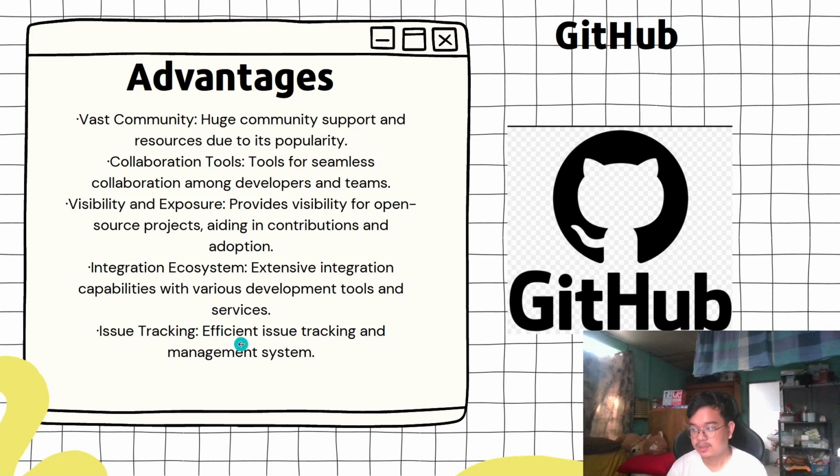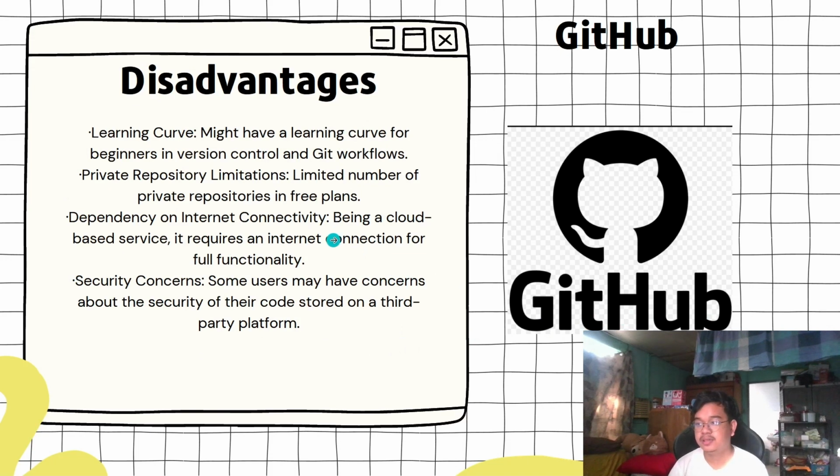Issue tracking is the main goal of GitHub because it's a version control web development tool, and you will see the different pull requests, bug fixes, logs, and patch notes that the developers are putting in their programs as well as their code. Some disadvantages: there might be a learning curve because of version control and Git workflows, which require command prompt, command line interface, and terminal interactions. Private repositories are limited as well in the free plans, because there's a paid GitHub plan. It depends on the internet. It is a cloud-based service, so it requires an internet connection for full functionality.